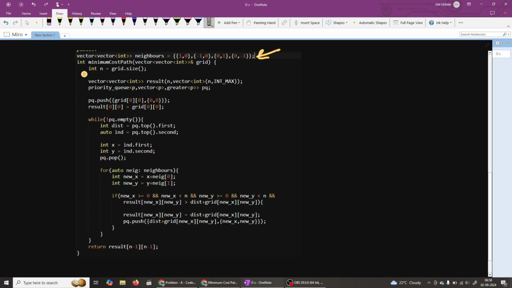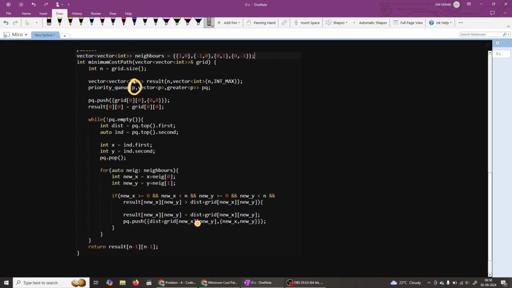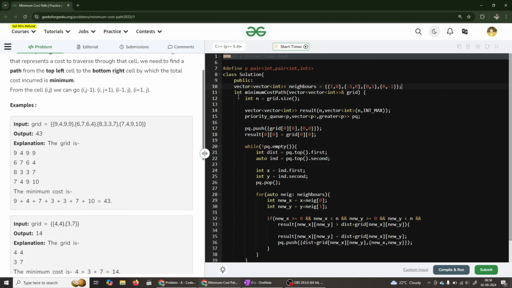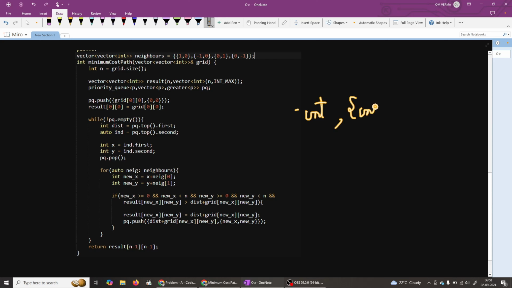I'll be using it further. n is equal to grid.size. Result vector with INT_MAX, infinity stored initially. Now priority queue with P. Let's see what P is. This is P. Define P is equal to pair of int, pair of int, int. Now what is this? This is the distance. This is i. This is j. So this I have initialized.